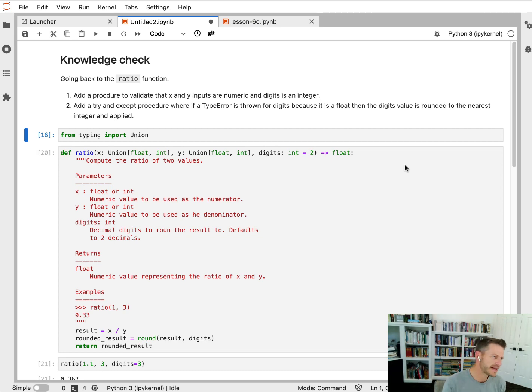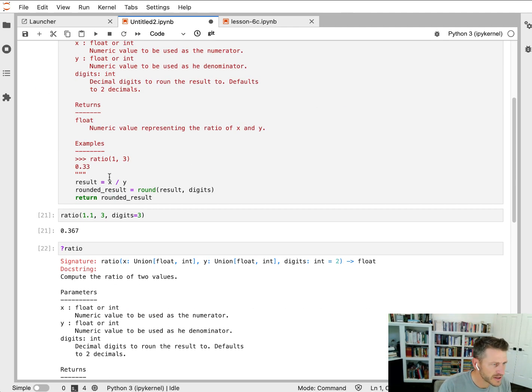All right, so in this last knowledge check, what we're going to do is add some validation procedures and also a try except exception. The idea here is I'm going to show a very simple example of how you would implement these. But typically in normal functions, you may not have the validation procedure on the inputs. But it allows me a way to just show you how you could actually implement this type of procedure.